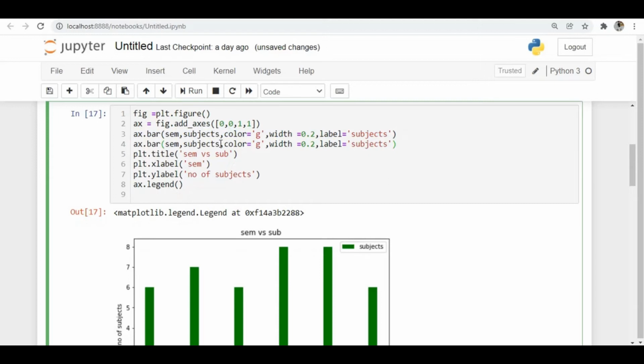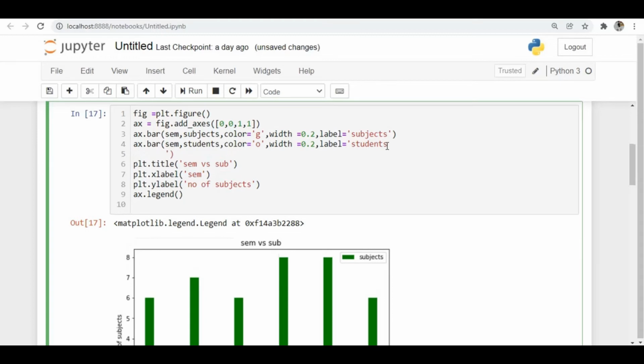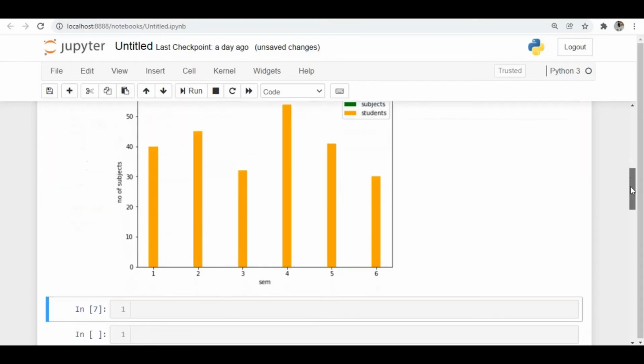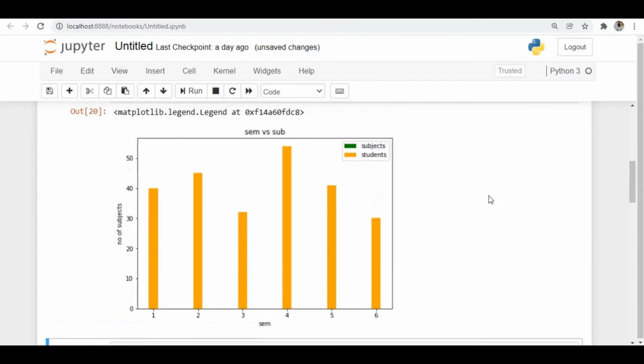and instead of subjects here, let's pass students, sem students, and color, let's define this as orange. So for now let's plot this. Let's give the label as students. When I run this, you can see only the students data is visible, but there is no subjects data.